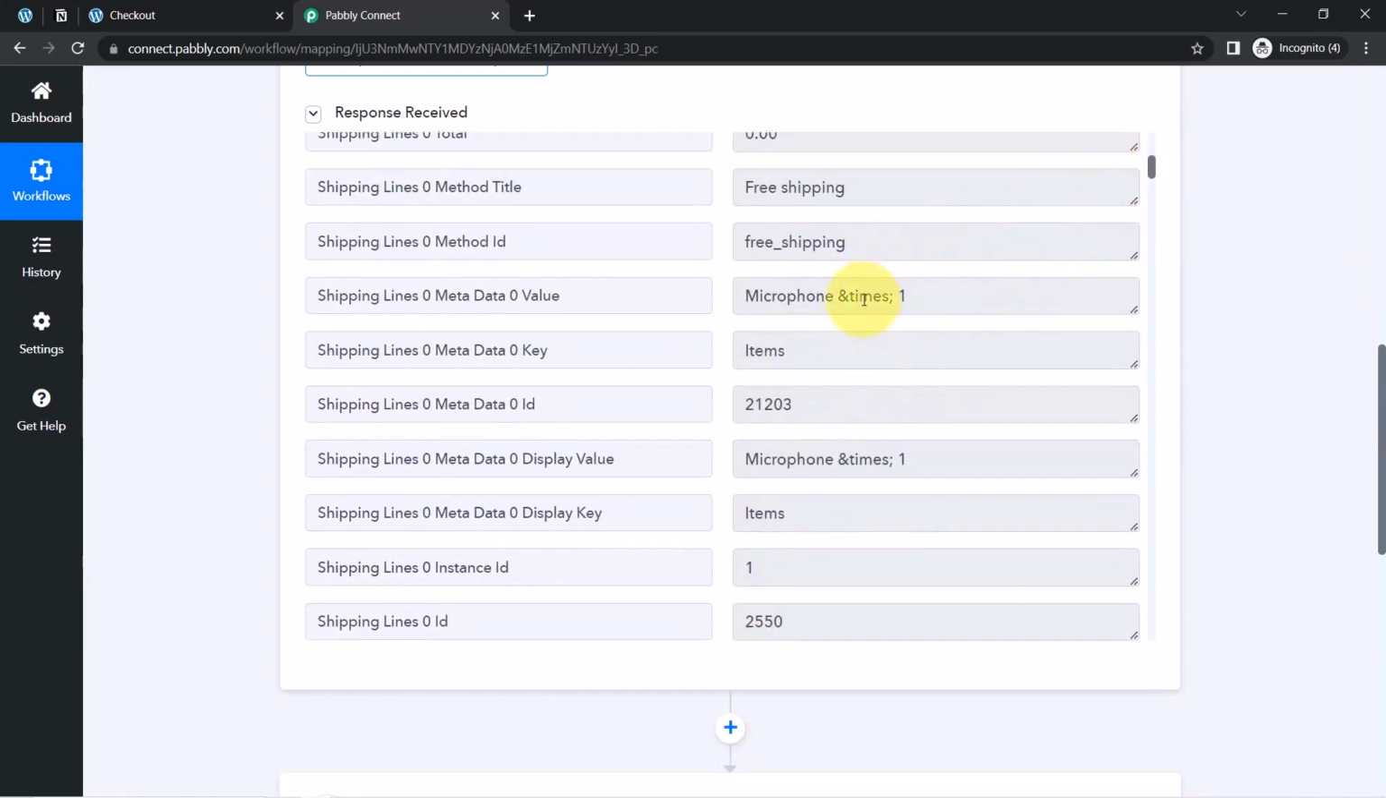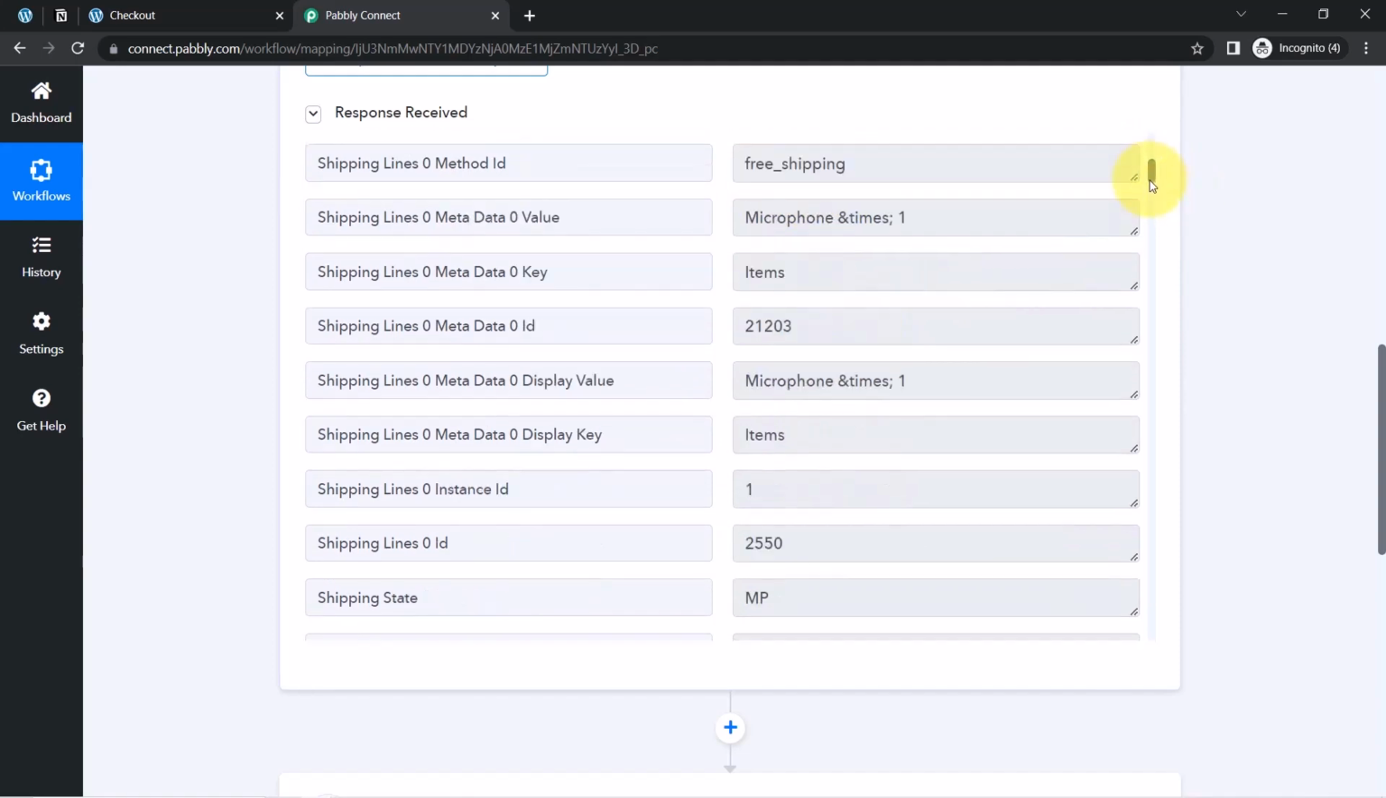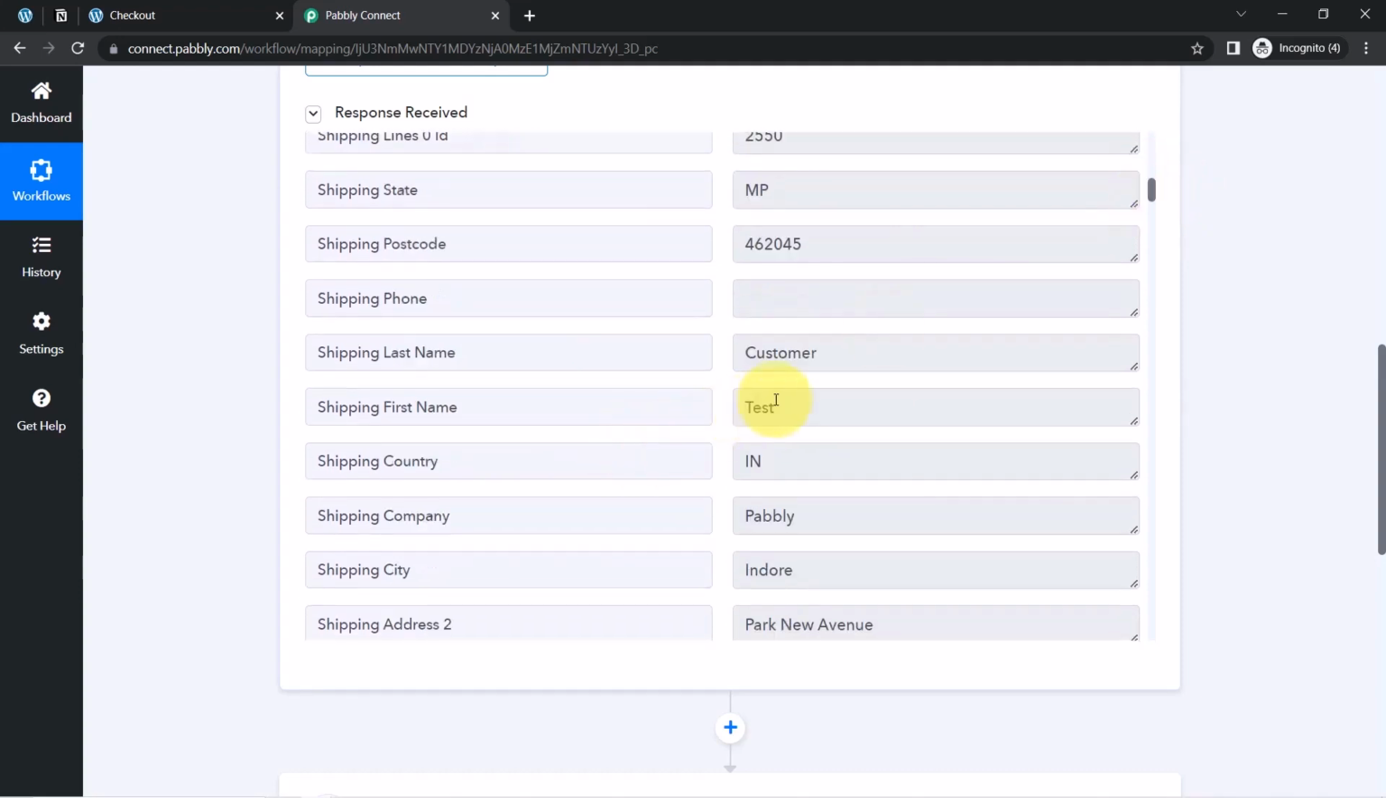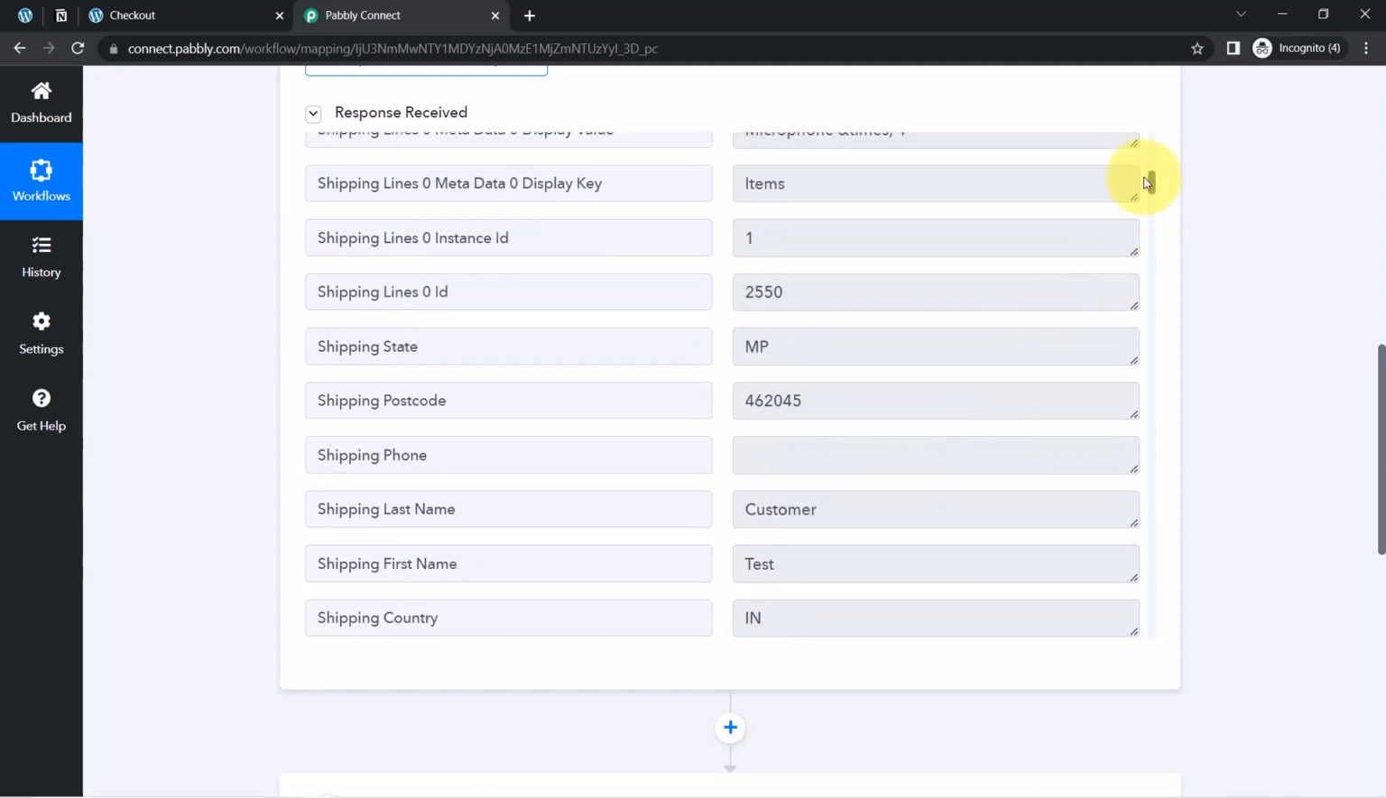Okay, so here we have the product name. Okay, this is the method that is free shipping. All right, here we have the customer details. We even have, okay, this is the first name, this is the last name, this is the country. Okay, this is the company name, this is the city name. We also have the pin code.